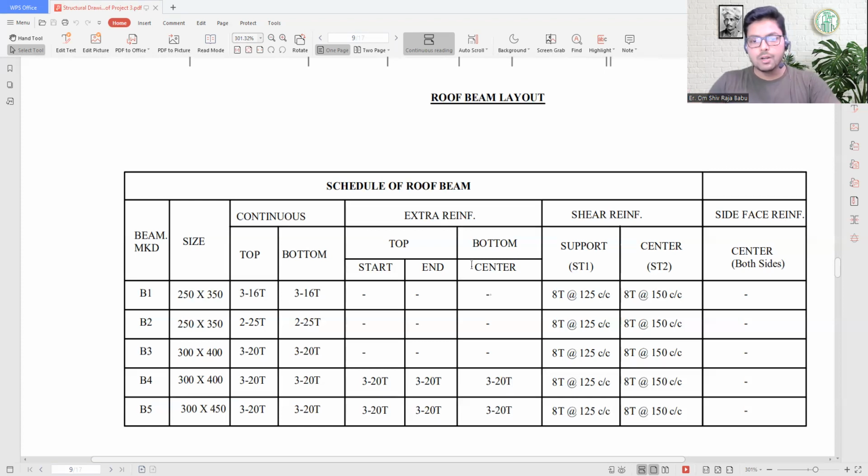Now over here we have the shear reinforcement. That means what you call stirrups. The shear reinforcement is used as 8 mm dia bars. That means 8 mm dia bars are being used as the stirrups, but the spacing of the stirrups is different. Somewhere the spacing is 125 mm center to center, and in the central portion of the beam we have 8 mm dia bars at 150 center to center.